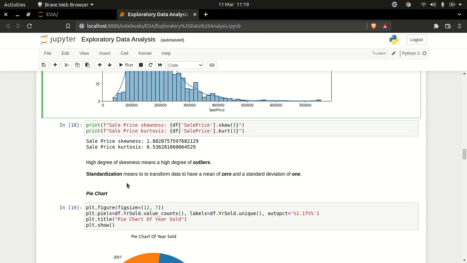Standardization means to transform data to have a mean of 0 and a standard deviation of 1. That is what standardization is. I just added that as an added bonus.